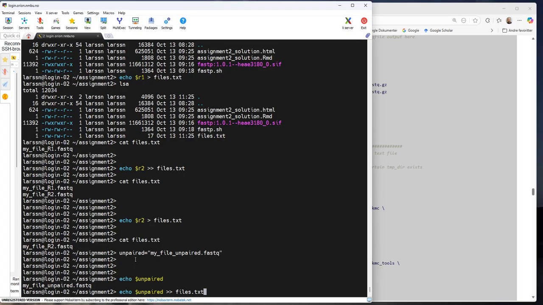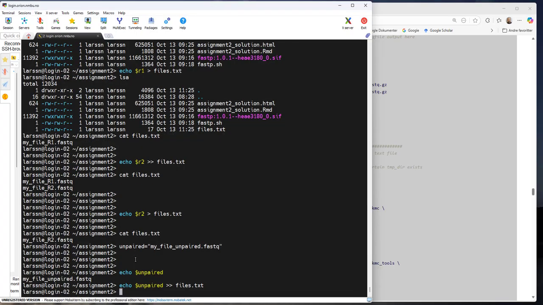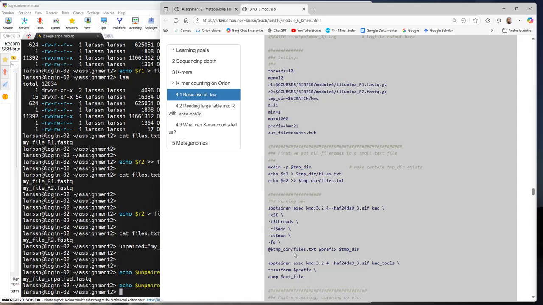If I did the previous as I should, right? Then you have R1 file name, R2 file name, unpaired file name in this small file here. And then you give it as input here. But learn about these redirects. This was actually part of the small Unix course in module 5. If you go back there and look, you will see that this has been mentioned already there. But now you are familiar with this.